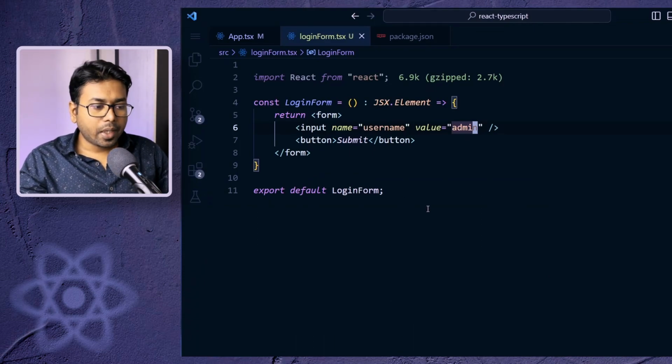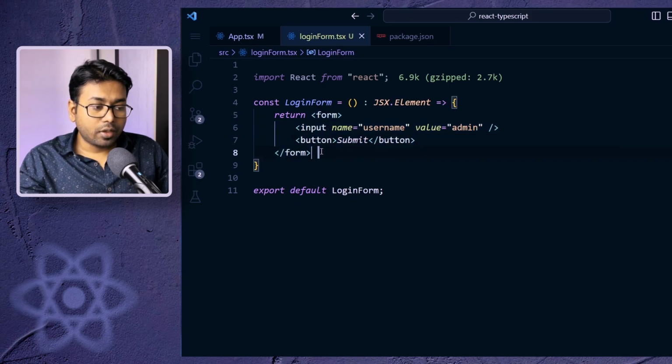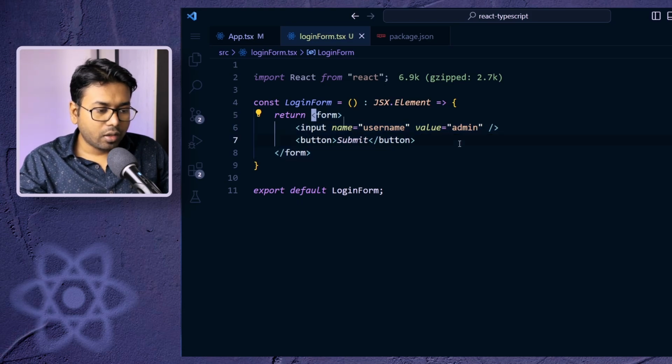In declarative programming, we write what we want to achieve. So here we are writing we want to get one form, right? And the form's value will be admin. We are not saying when the value will be admin, correct? So that means the value of this input box will always be admin, correct? So that is the problem here. But how to solve it? We have to make this value dynamic.